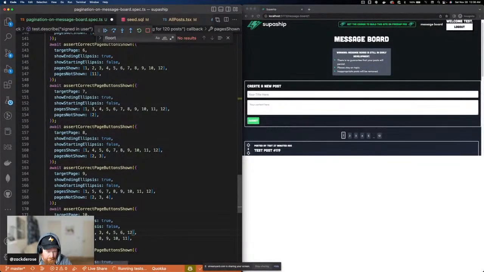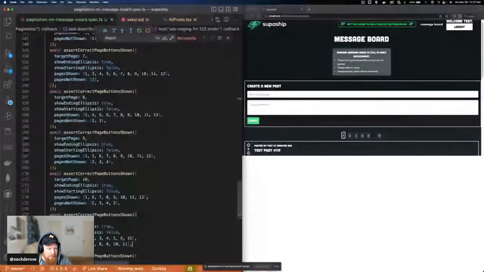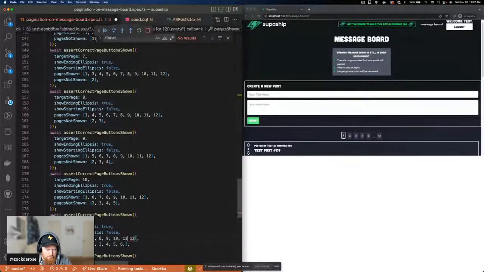So this one should be missing 2 through 5. And paste. And grab the rest. Cut. Paste. Got it. Page 11. Well, really, it should be like a swap. Cut, paste, cut, paste.